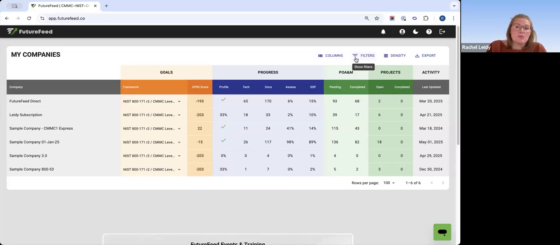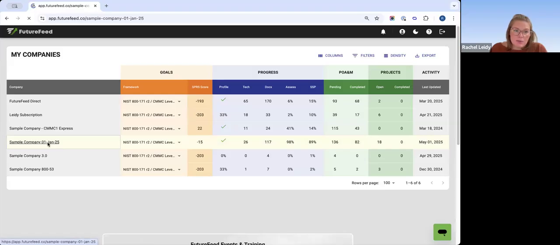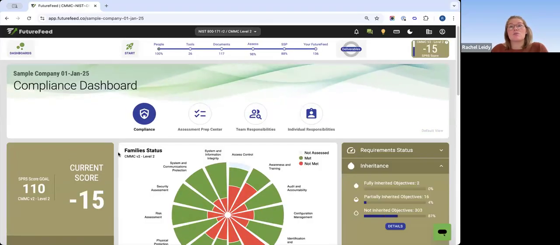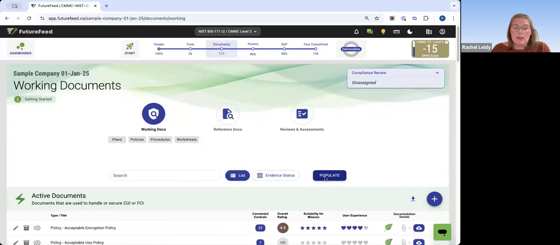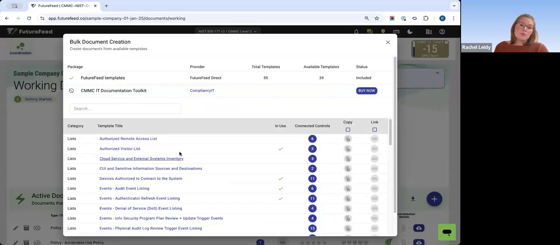The other thing that we have available for service providers, specifically service providers who have their own documentation templates, is... to get there, I'll show you what it would look like. I'll click on populate. So you see here, we have a list of 55 FutureFeed templates. Every FutureFeed user has access to these 55 templates. We call this a document library. This is the FutureFeed template document library.